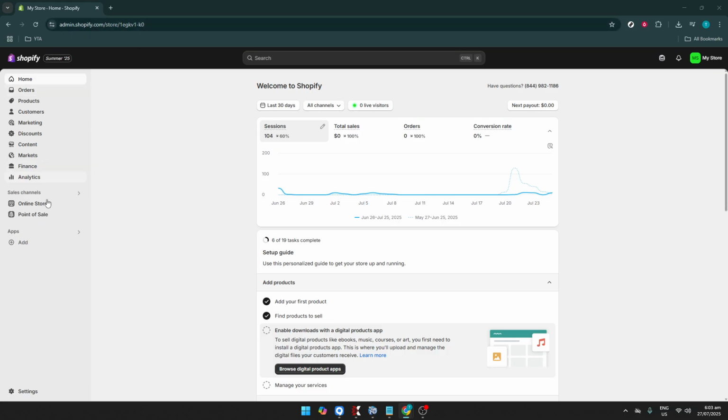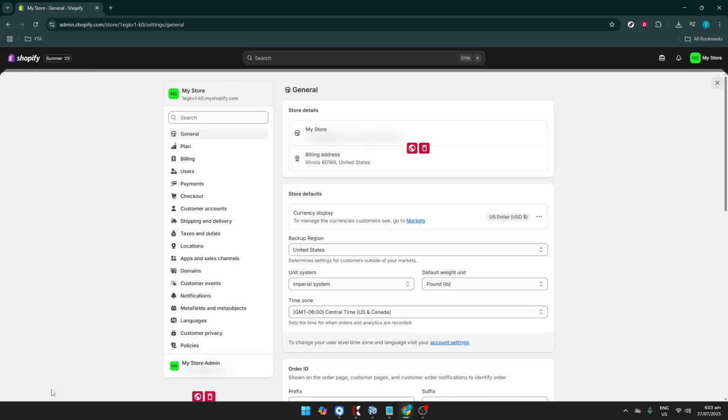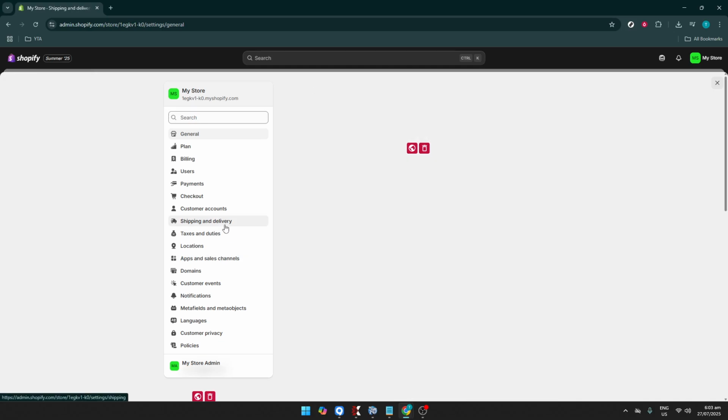Next, to adjust your delivery settings, look for Settings at the bottom of the sidebar and click on it. You'll be directed to the General Settings area where you can find various store configuration options. Here, you want to click on Shipping and Delivery. This will open up a page where you manage different shipping options for your store.